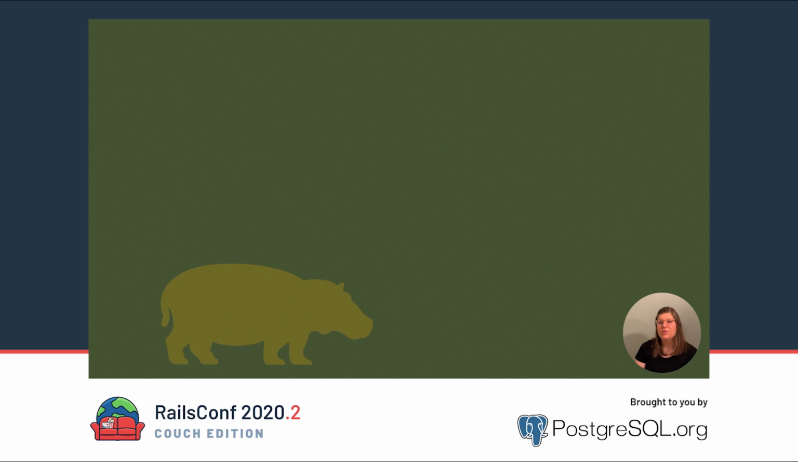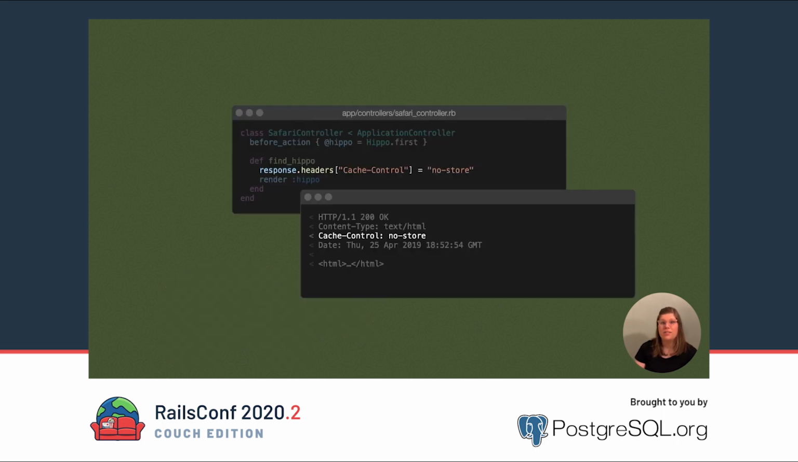And finally, what if the hippo is so private that she never ever wants to be cached? Weirdly, Rails doesn't yet have a built-in method to do this, so you have to set the cache control header directly. The no-store directive says that the response may not be stored in any cache, be it the browser or any proxies along the way. This is not to be confused with the poorly named no-cache directive, which despite its name means that the response can be stored in any cache, but the stored response must be revalidated every time before it can be used.